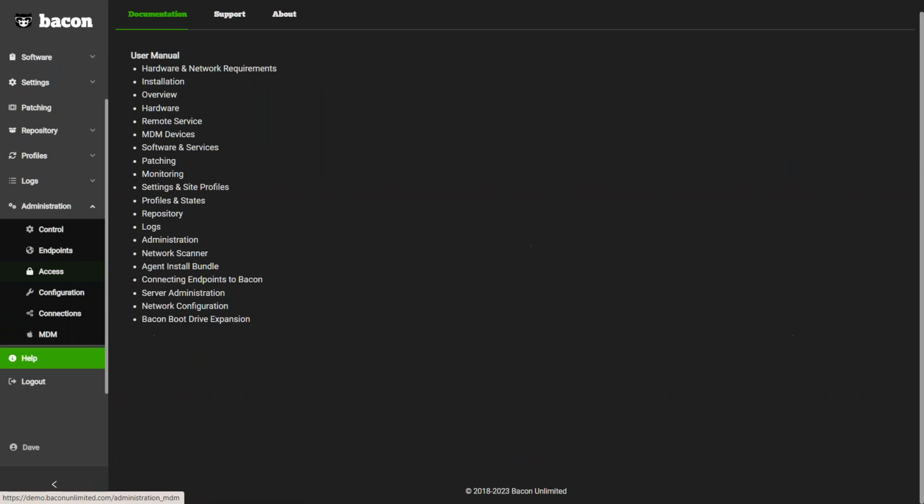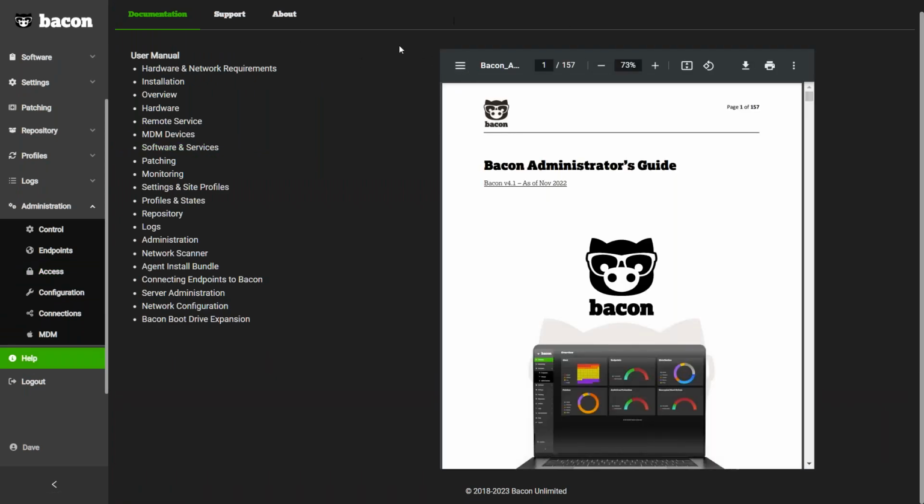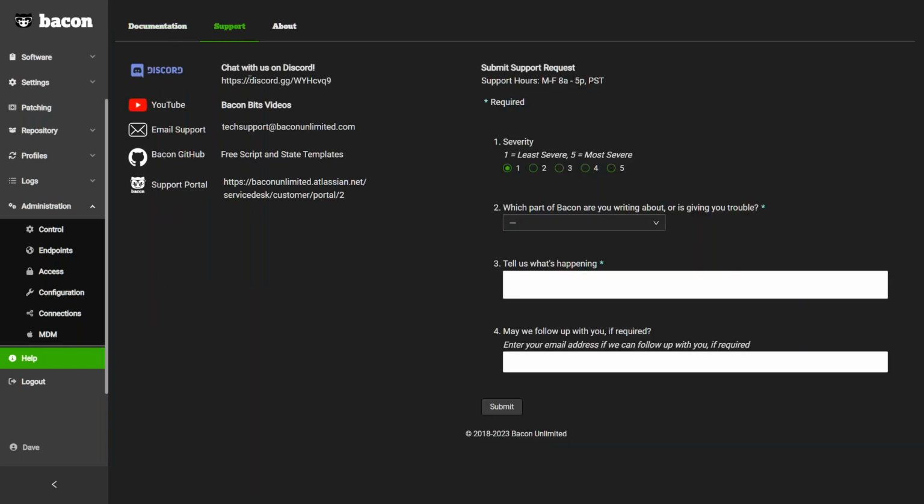Lastly, let's go over help. So with every copy of Bacon, we have the product documentation built in specific to your version. So here we have version 4.1, as well as an option here to create support tickets and also quick links to our various community parts. So here we have a Discord server where you can join, ask questions, get help with Bacon, as well as Bacon Bits videos I've mentioned a few times.